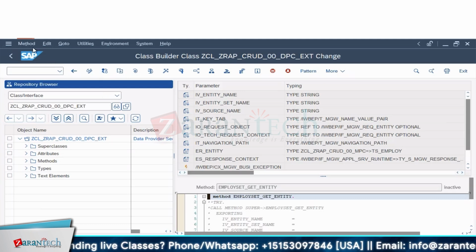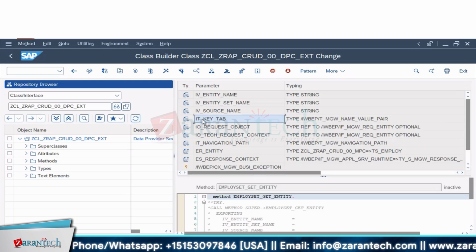Whatever key field value you are passing, that key field value will come into this importing parameter. Look at this, IT underscore key underscore tab. This is one internal table. Whichever key fields we are passing, maybe one key field or multiple key fields, each key field and the corresponding value of that field will fall in this importing internal table. From this internal table, we have to fetch the value the user has given. That value we should use in our select query to get that exact employee record.